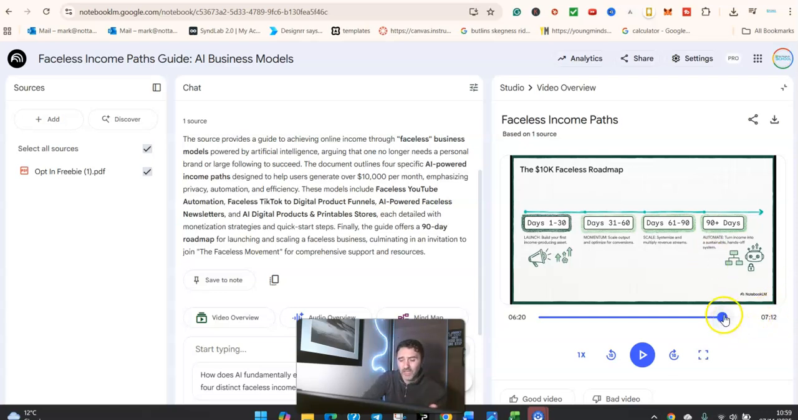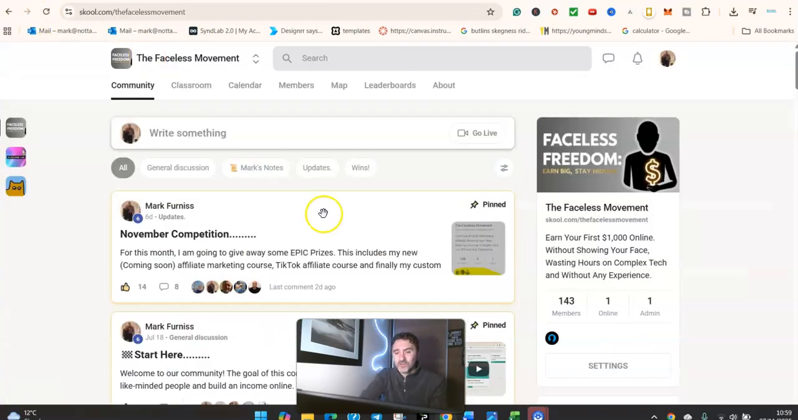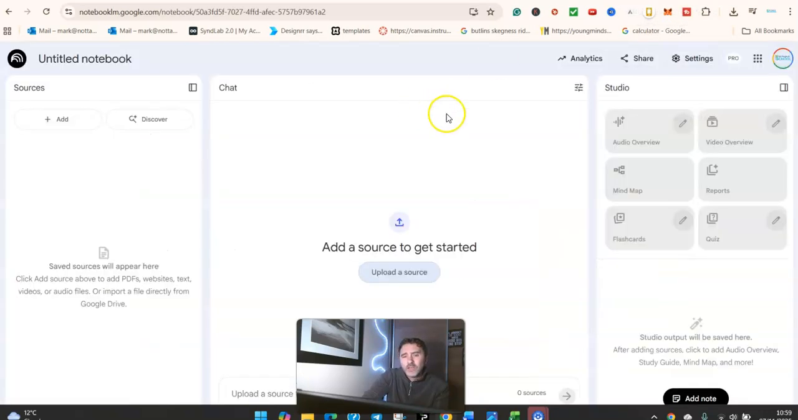And then we'll just start sharing it on Facebook, on YouTube, on Instagram, and other platforms. So that's the first one. But as you've seen, it's a free tool, and the output is brilliant. So thanks to Peter over in the Faceless Movement community for sharing it, because I didn't know that feature was available in Google LM. So yeah, that is the first one, okay?